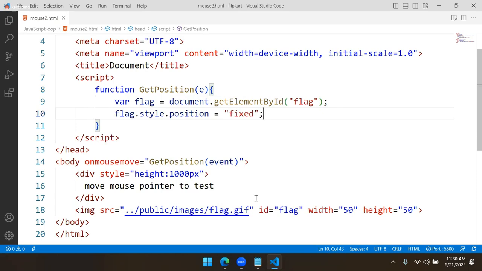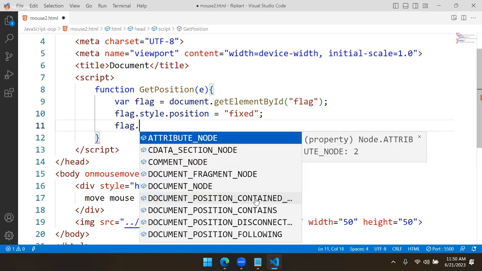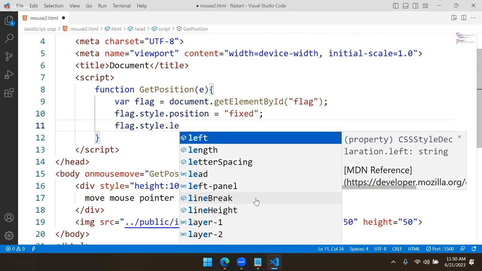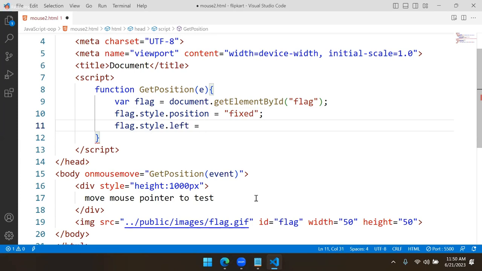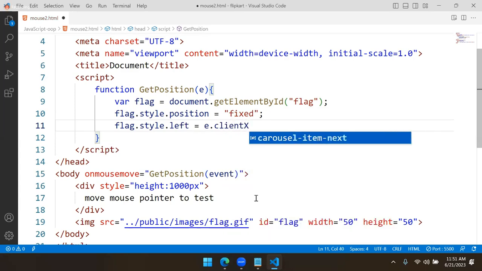Fixed means what? We learned CSS positions. Fixed means it is removed from its place. After removing it from the place, where to keep it? We have to define by using left, right, top and bottom. That means we will use flag.style.left. Left position should be the mouse X position. How to get the mouse X position? e.clientX.